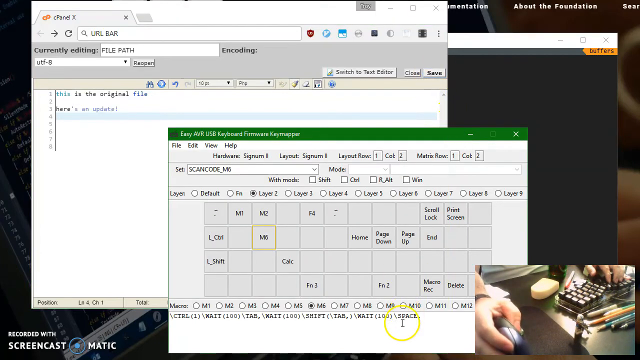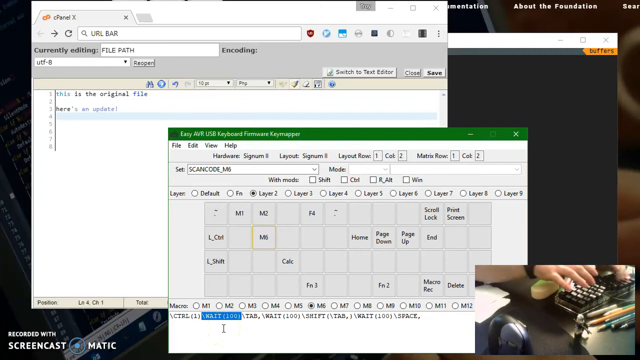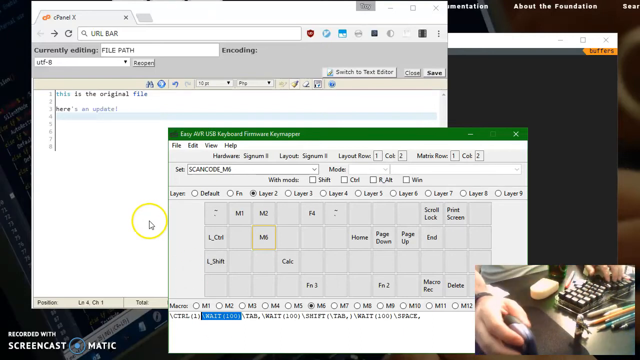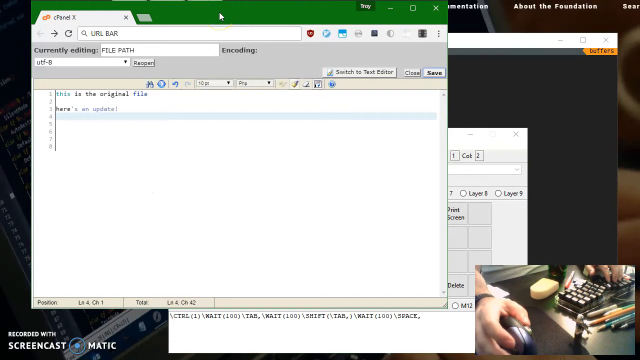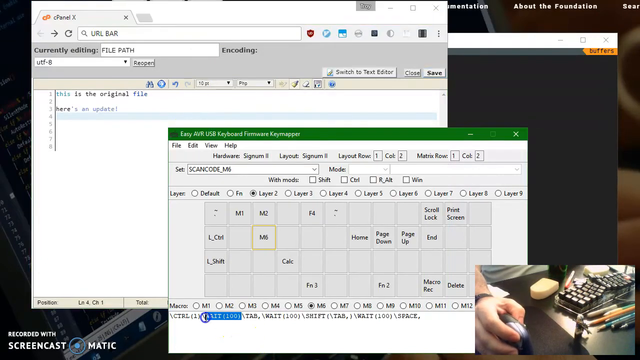That process is instant, aside from these waits. The reason the waits are in this is because the keyboard will send keystrokes as quickly as possible. And in doing that, processes that have heavier stacks, such as browsers, may not catch all the keystrokes because they're coming in extremely fast. So these waits that are in the middle are just to slow things down.